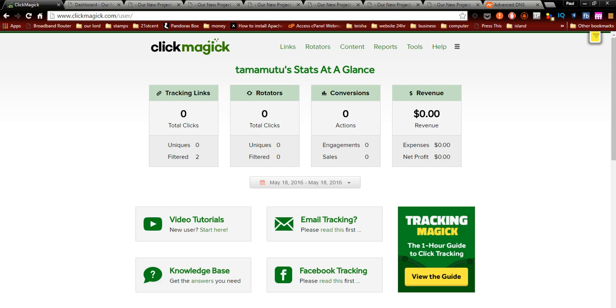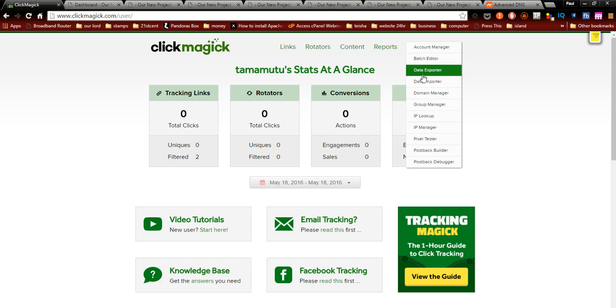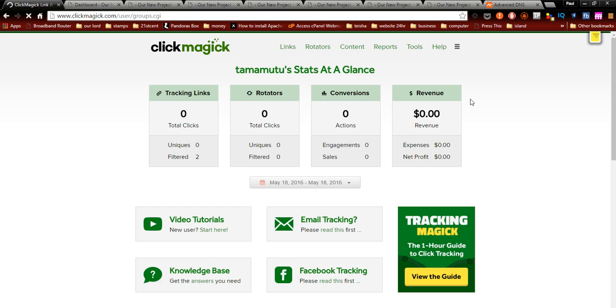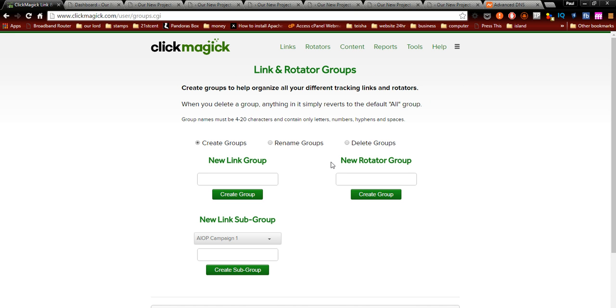What we need to do here is go down to Tools, Group Manager, and inside Group Manager we need to create our campaign. Now I've already created one here, AIOP Campaign 1, but we need to create 3 of them.